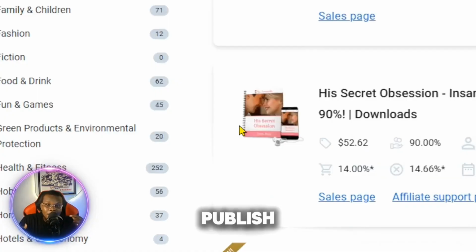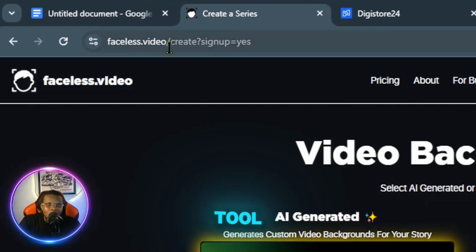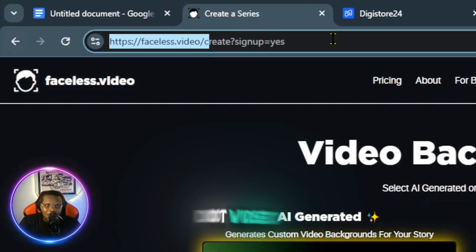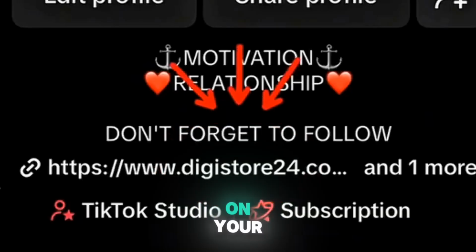Then go ahead and publish the videos you've already generated from this very AI tool, and the name of this AI tool is faceless.video. When you generate this video, upload them on TikTok, and also add your affiliate link on your bio, on your TikTok bio.